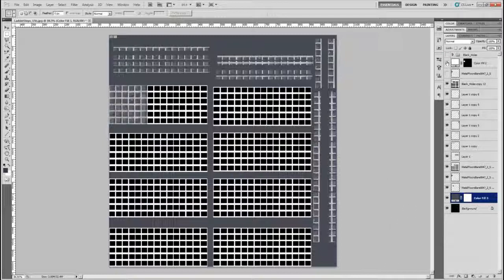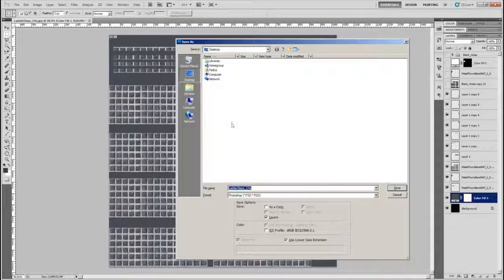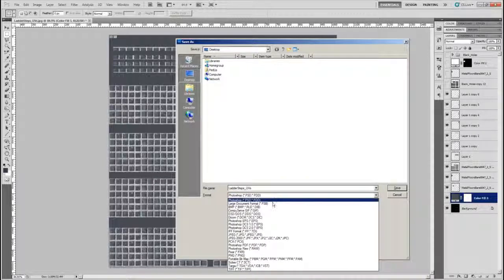So now let's save this as a diffuse. Control Shift S. BMP, the format will be.